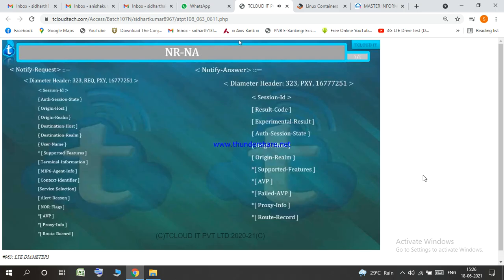So every time the username, which is the IMSI number, gets connected to a service, we will be alerting HSS with the reason for it. Is it connecting to that service or disconnecting from that service? Like that, we will have an explanation. Remaining all the information is almost similar.